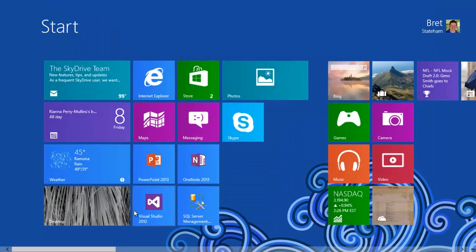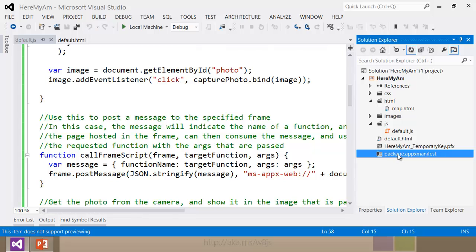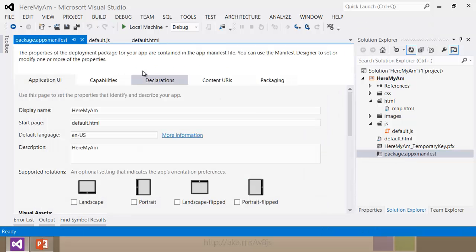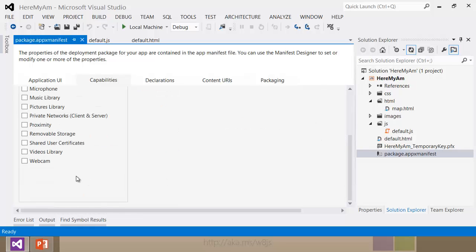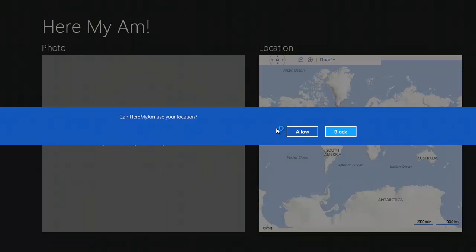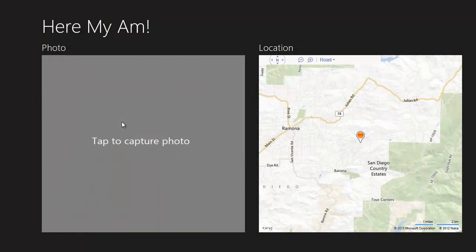So again, I'm going to shut the app down and return back over to Visual Studio. And if you remember, those permissions were in package.appxmanifest. Over on the Capabilities tab, we turned on Location earlier. I now need to ask for webcam permissions. So this is effectively going to redeploy the app for me. So it's going to ask me about location again. I'll allow that. But now when I go to tap to capture the photo, there it is. There's my permission. Do I want to allow that to happen? Allow it. And it actually goes to the camera on my laptop, and there it is.